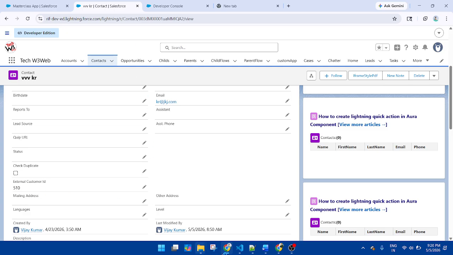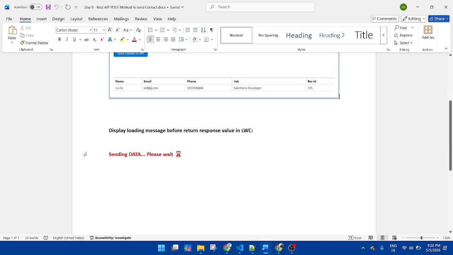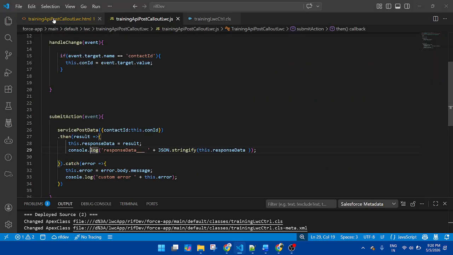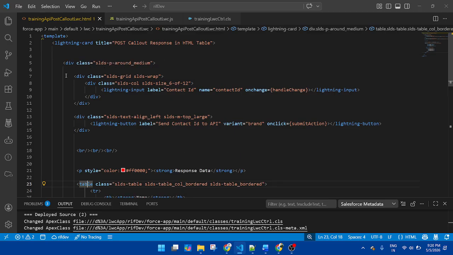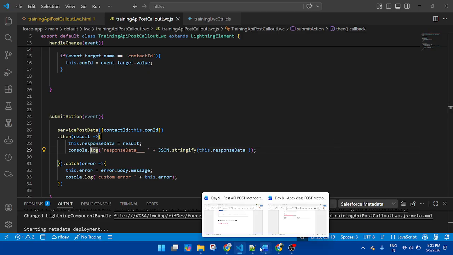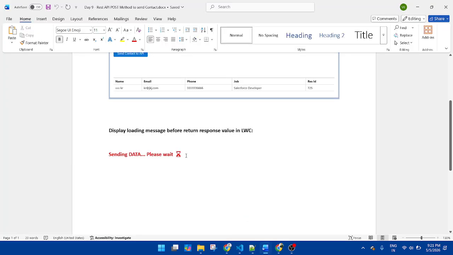So now the next part is how to display "sending data, please wait" like this. Before returning the value, I want to display loading. So how do we display a loading value? To display the spinner loading, you can put anything: a name, a spinner, a pop-up, data, anything. Before returning the value, I want to display "sending data, please wait."